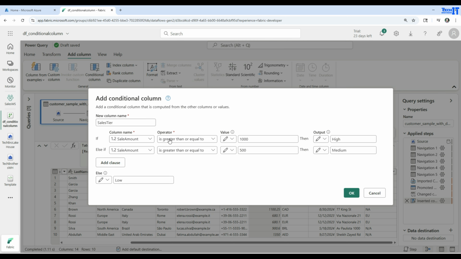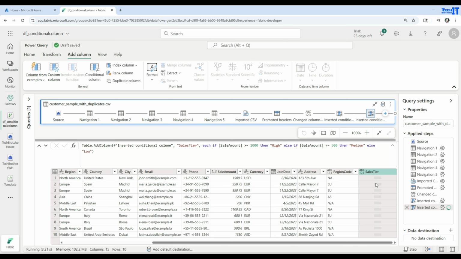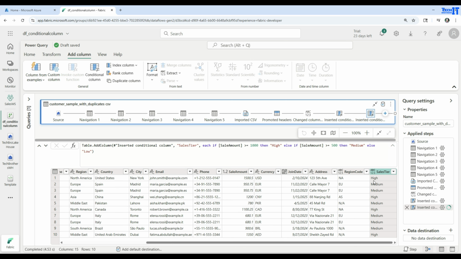Now here I will hit OK, and now you will see that the sales tier column is added, and it is going to show you the values according to the calculation. So we have sale amount here 1500, and it is above 1000, so we have high. We have 950, that's greater than 500 but less than 1000, so we are showing medium, and then we have high and medium values here. We don't have anything that qualifies for the low criteria. So this is how you will add a conditional column in DataFlow Gen2.